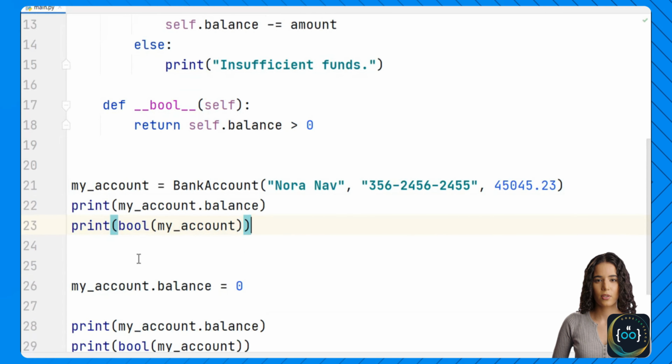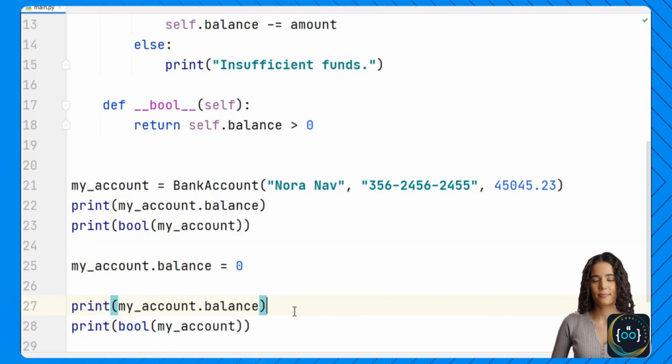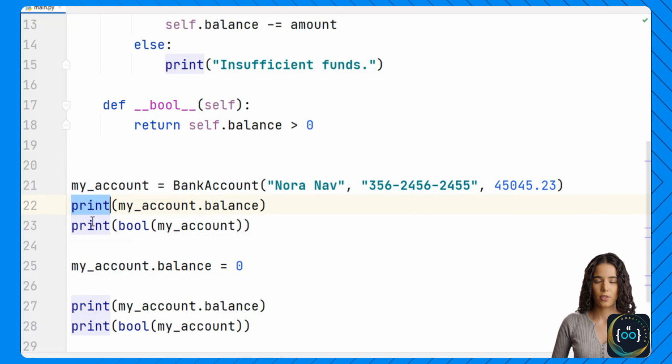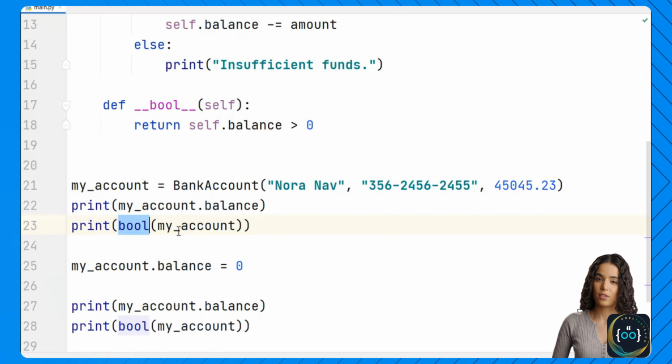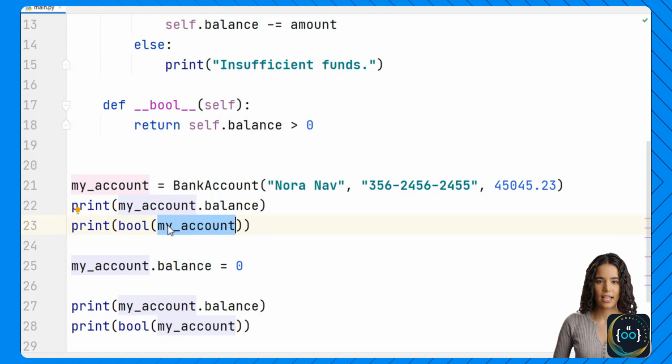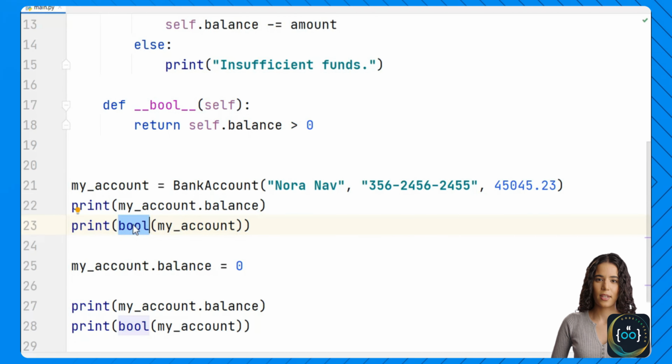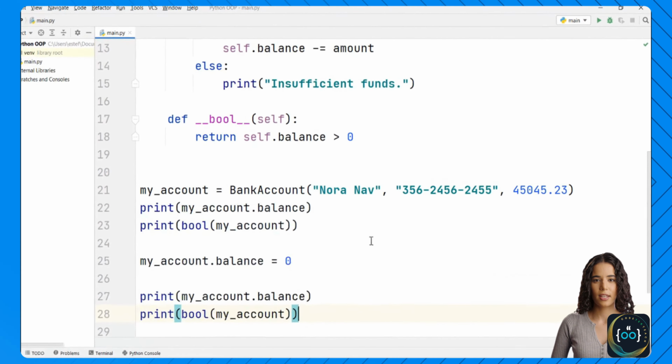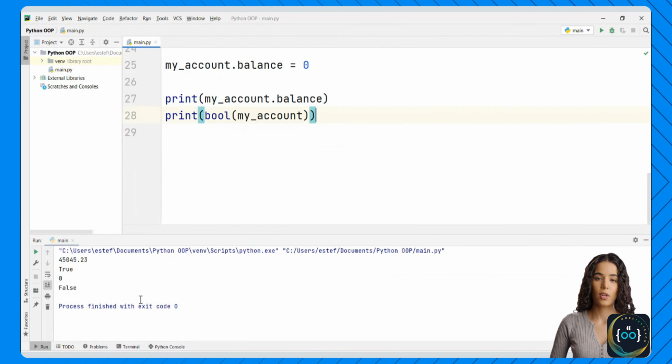We're going to add 2 print statements right here before we update the balance to 0. Before we update the balance, it is initially positive. So right now, we're going to print the balance to check that it is positive, and then we are going to print the truth value of the instance with the bool function. After that, we are going to update the balance to 0, and we are going to test this again. Let's save the file and run the code.